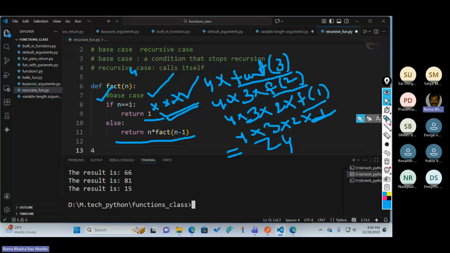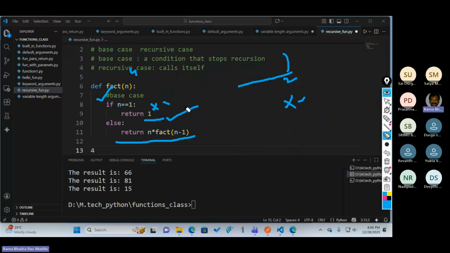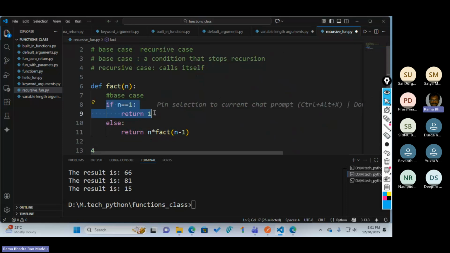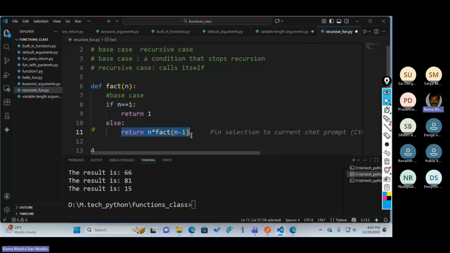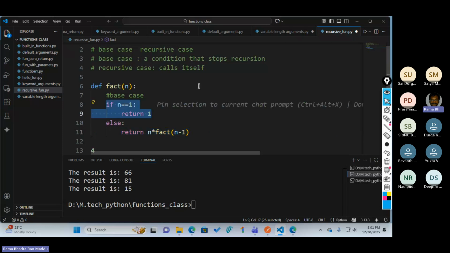Okay. First, here in this case, you need to remember a recursive function contains 2 parts. One is the base case, another one is the recursive case. This is very important in this section. So always the base case will tell about when it needs to terminate. The recursive case always tells about a function calling itself. These two things are very important in recursive functions.